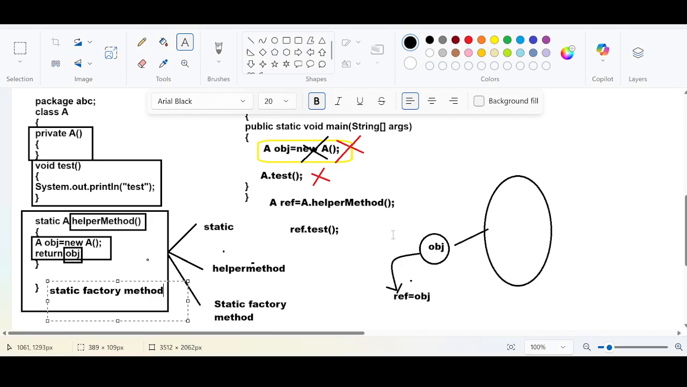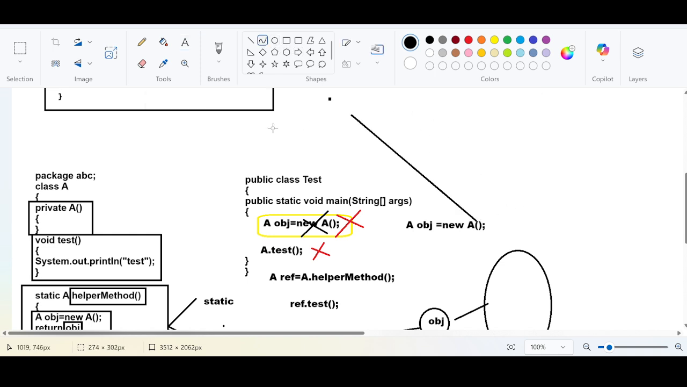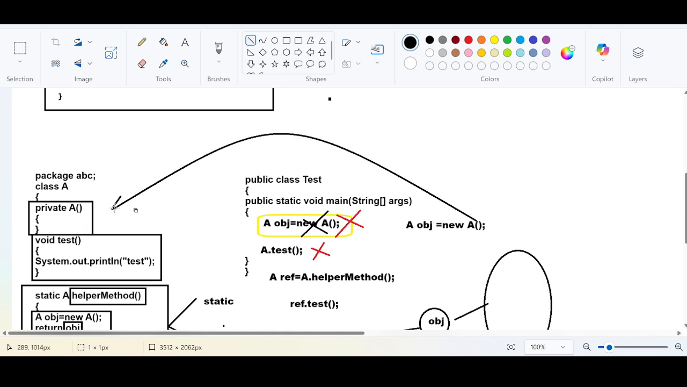Let me put this in a different way. See, very simple. The idea here is I am doing obj equal to new A. Definitely the main thread will try to invoke the A constructor. But the problem here is the access modifier of the A constructor is private. So there is a restriction, right? You cannot create an object. First thing.